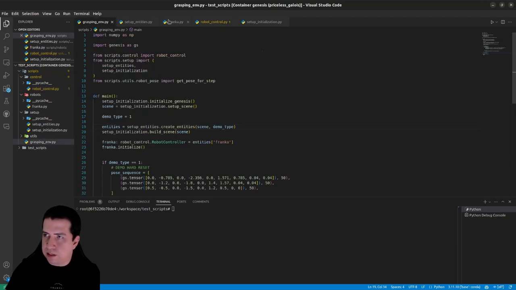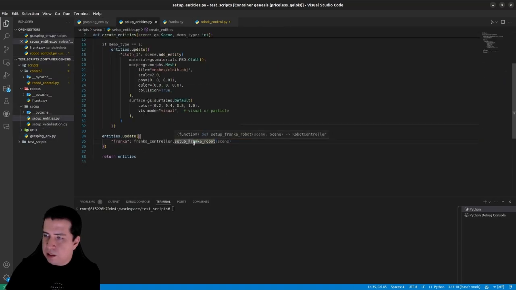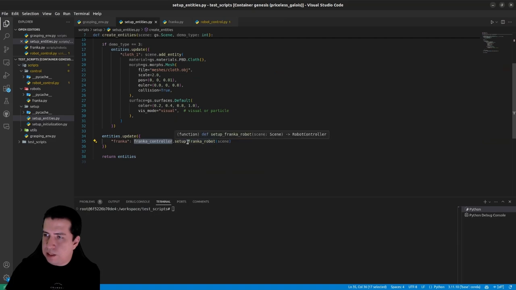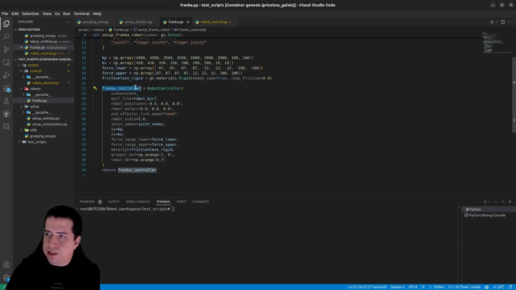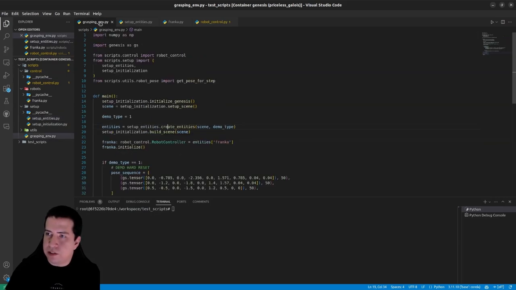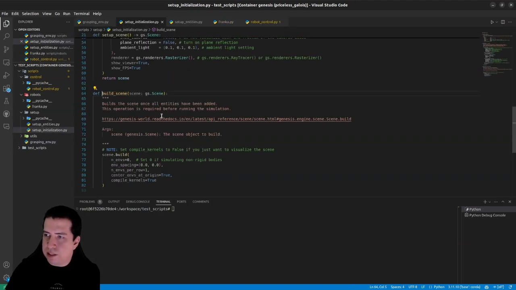So yeah, after everything is set up, we create this entity like setup Franca robot. It will create an instance of the class and return it to the entity dictionary. So we have all the entities in the simulation from this dictionary. That is these entities here. After this, we should build the scene.